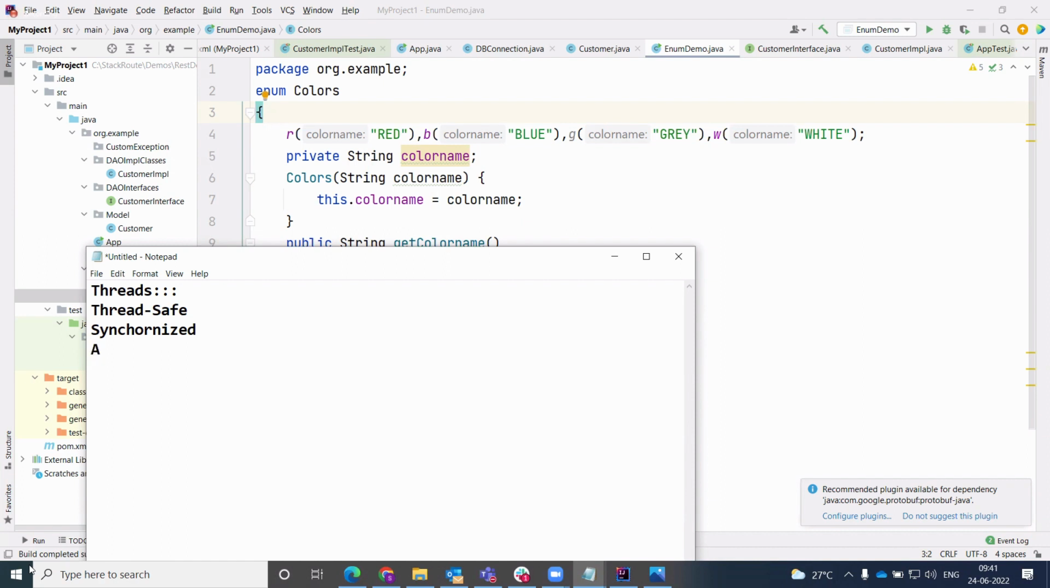Even in your AutoCloseable. So you remember the difference between String, StringBuilder and StringBuffer? Yes. We have been discussing this thread safe topic from course 1. What is the difference between StringBuffer and StringBuilder?